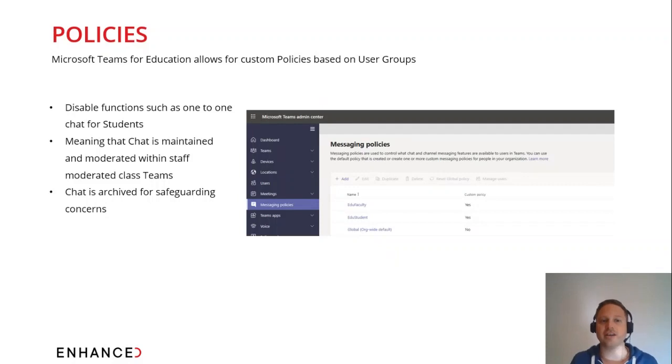A key question that I get asked around Teams and its use in education is around safeguarding and setting out policies around chat, etc. Within the product itself, they do detail individual policies for the different elements. For instance, for chat, we can turn off one-to-one chat for students but leave that in place for the staffing team, or enable chat within class teams so that it can be monitored by staff within an individual class.